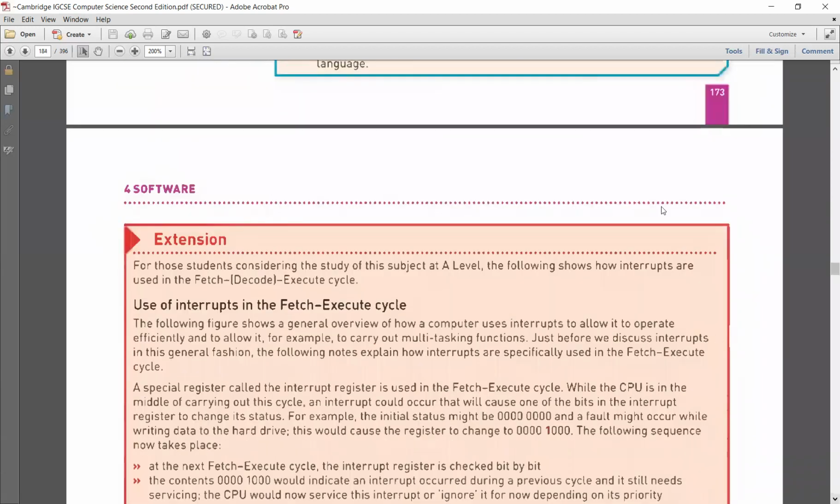Now you can see for the questions, attempt the questions and do this topic very well. It's a very simple topic.